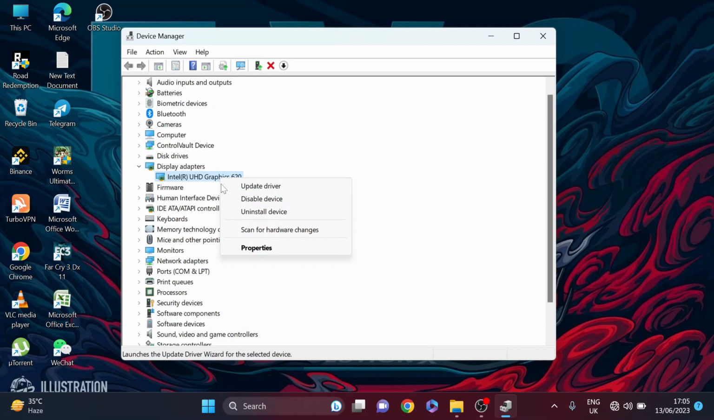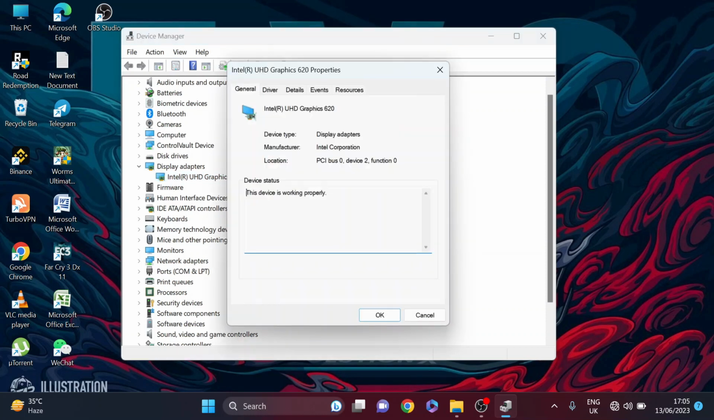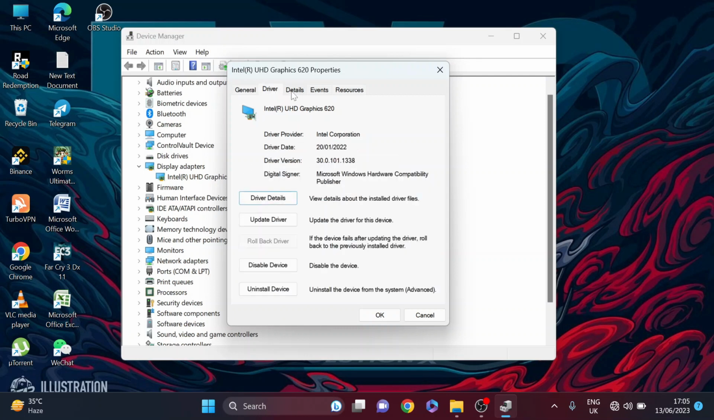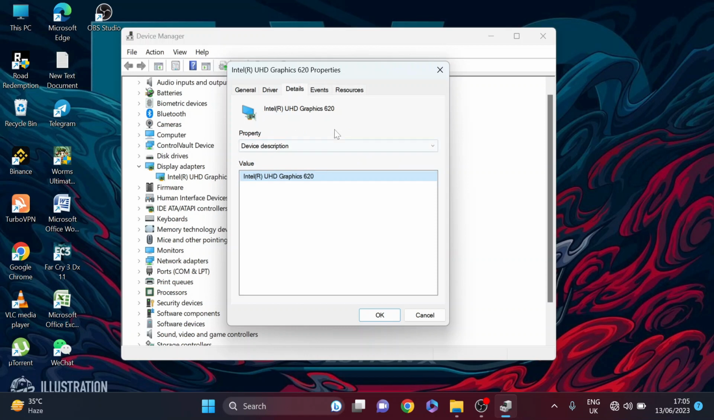And also, if you want to check the properties here, just right click on it and click on properties, and here it will show the display driver and also the details option here. So that's it guys, this is how you can check which graphics card you have on your Windows 11.